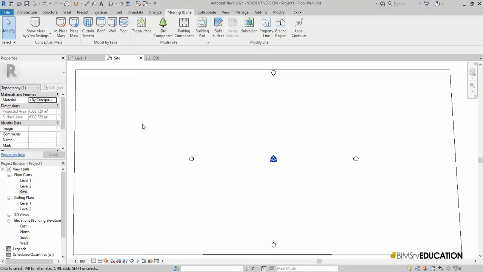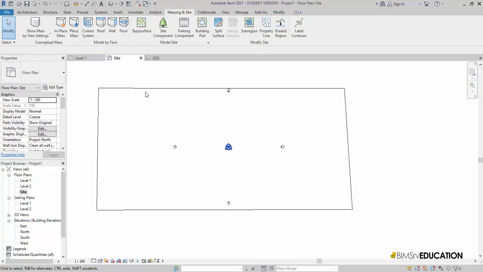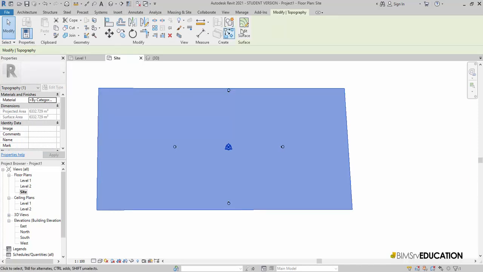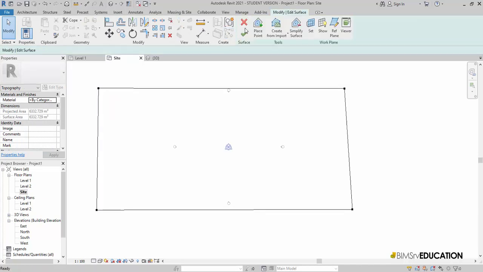As the surface is still selected, the properties show projected area and surface area and allows us to specify material for this Toposurface. Let me now edit the Toposurface and add some more points. This time, I'll place these points with an elevation.